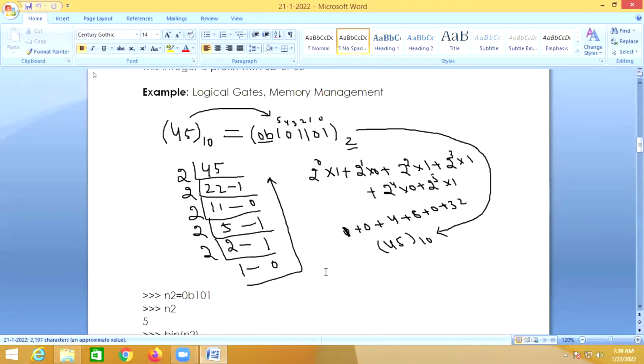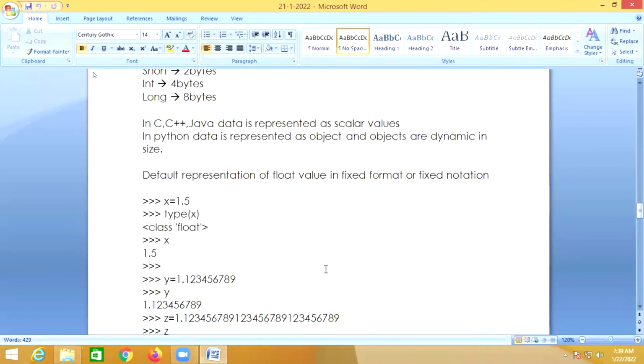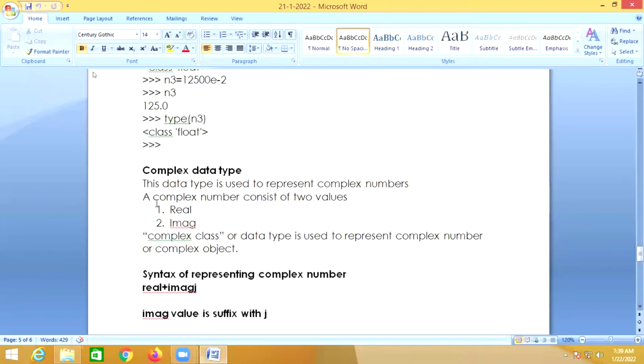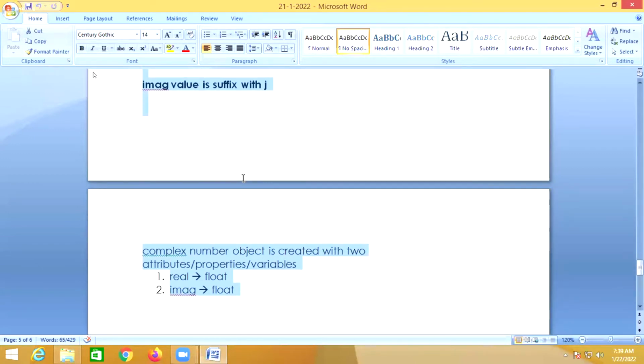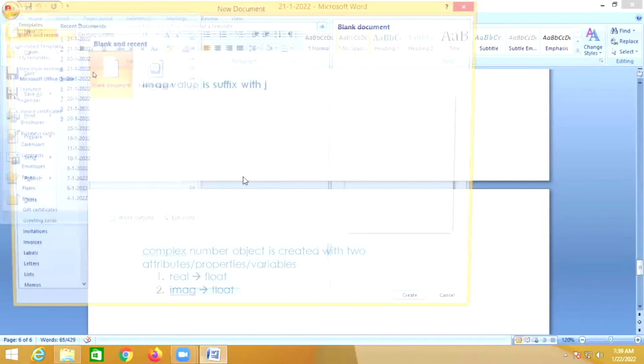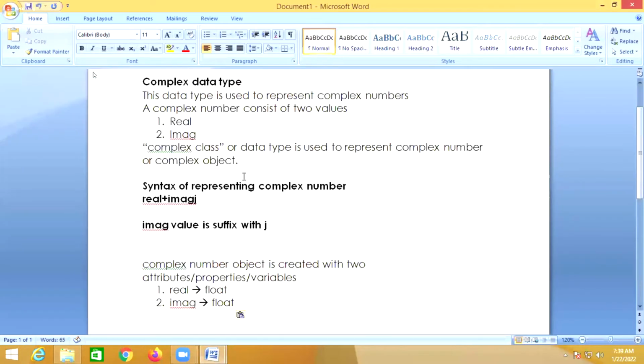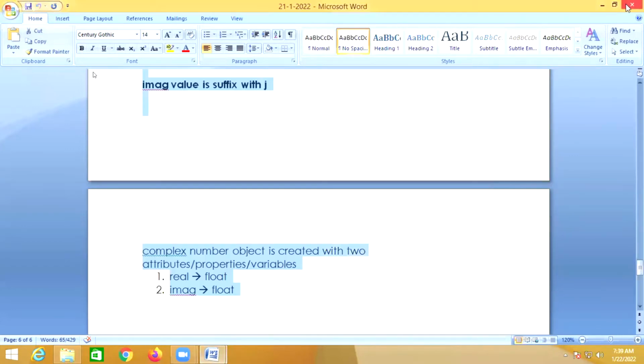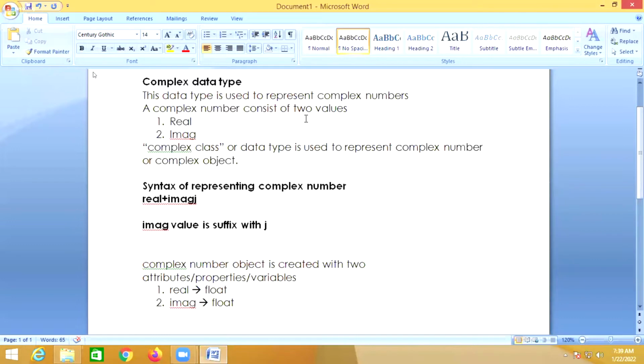So yesterday we have seen how to work with different data types. So we are working with complex numbers. There is a complex data type and you can use this data type to represent the complex numbers. Generally a complex number consists of two values.